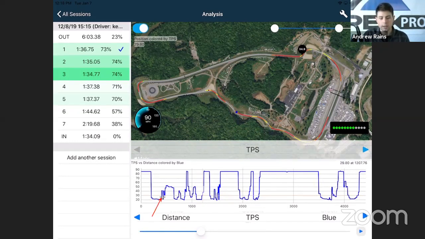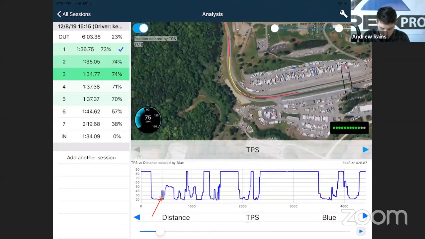Something like this right here. So let's go investigate that. I'm going to see what that is. That's exiting turn 1, or that's entering turn 1. All right, so I'm going to stop the dot where I see this first spike in the throttle trace.